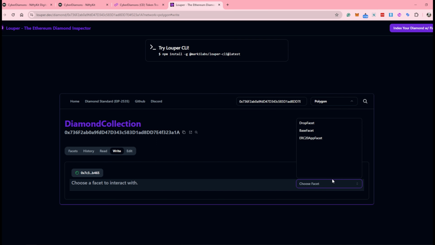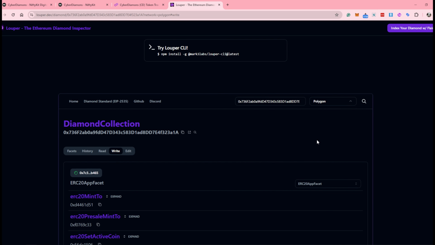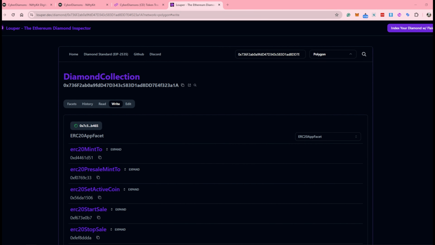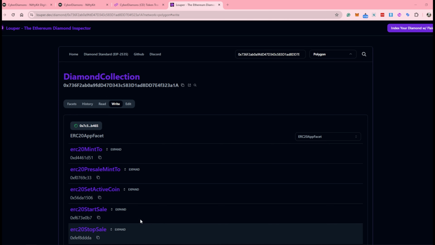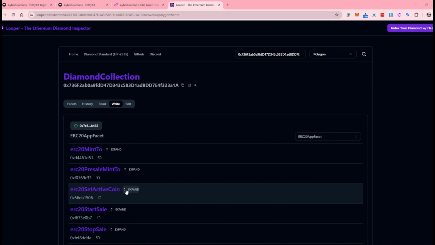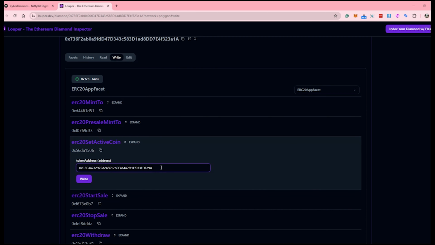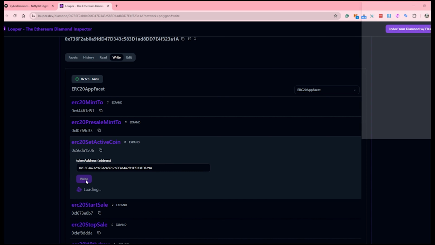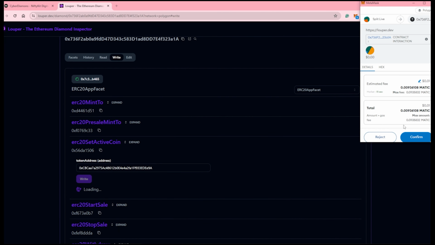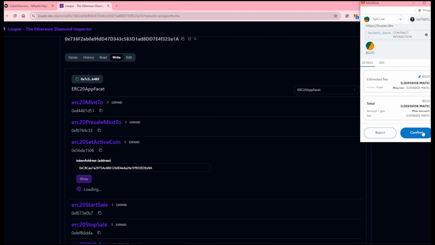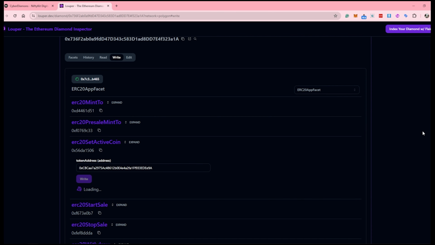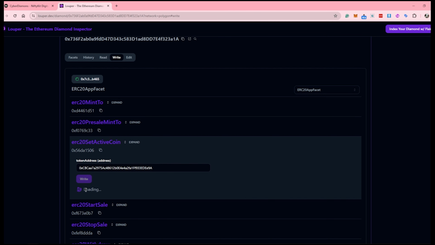Then click here to choose faucet and select ERC20 app faucet. Then find the option named ERC20 set active token, and here it is. Now paste the token address of your custom ERC20 token into this field and make sure it's correct and that this is the right token and that you want to accept this as payment. Click Write to confirm the transaction, and there will be another gas fee.